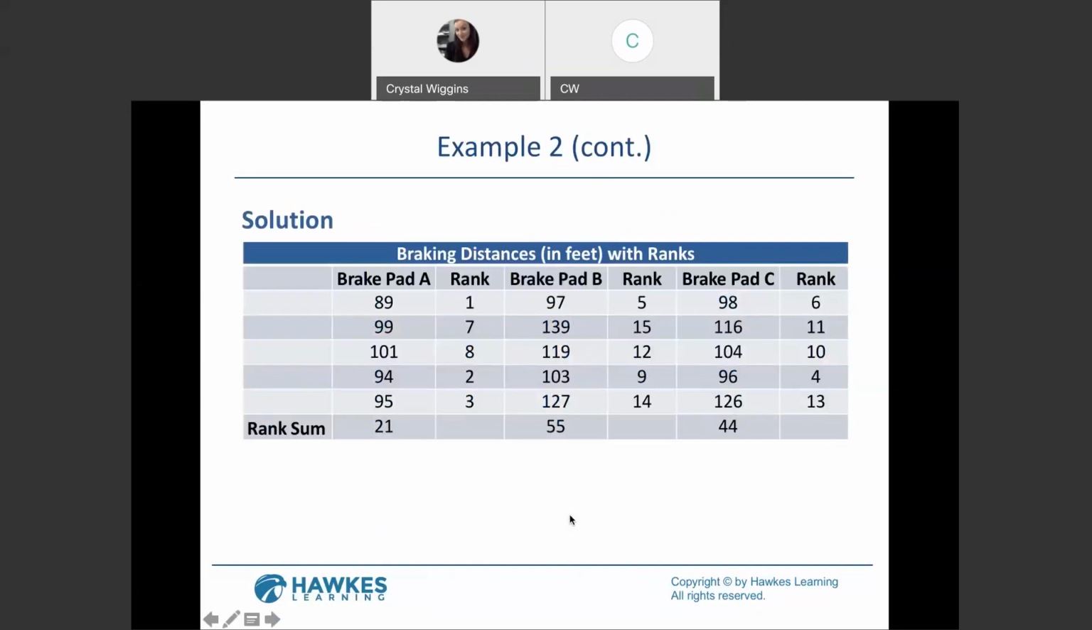So here is our data, our table. We have brake pad A and the braking distances of the vehicles that were tested. Brake pad B and brake pad C. So when you open this Excel file, which is the KW Kruskal Wallis example 2, you'll notice I had to again edit this table to make it viable for our guru to read.